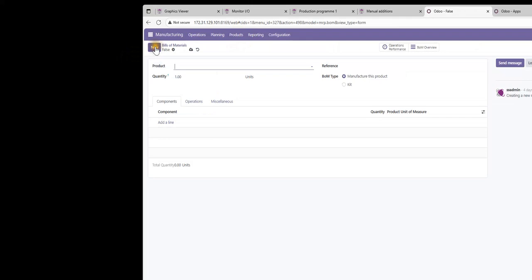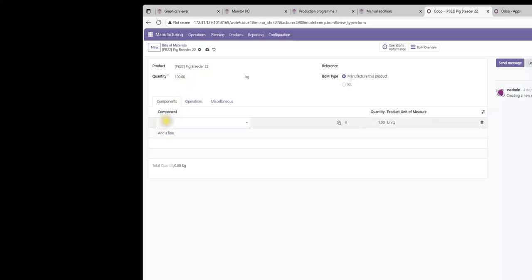Now we need to create a bill of materials. So we create a new bill of materials here. So let's call it Pig Breeder 22. So we create the WIP for the main product, 22, and most of the time, if you want to define this in percentage, put in 100 here. Now I know it says kg, but this means 100 as in percentage. So we'll add some materials. So let's create something really simple.